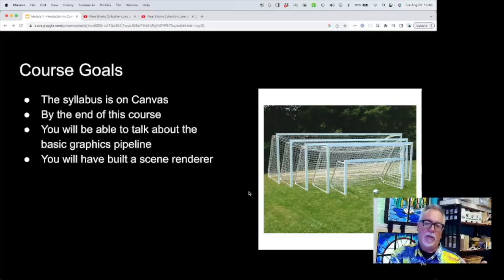We're basically showing you how the basic graphics pipeline works. And by the end of this course, you will be able to talk about the basic graphics pipeline and understand how it applies to other APIs such as OpenGL, Vulkan, and Metal. And you will have built a scene renderer that can render an animated interactive scene of some sort, and you'll also have built a project, with no bounds on what you can do with that.